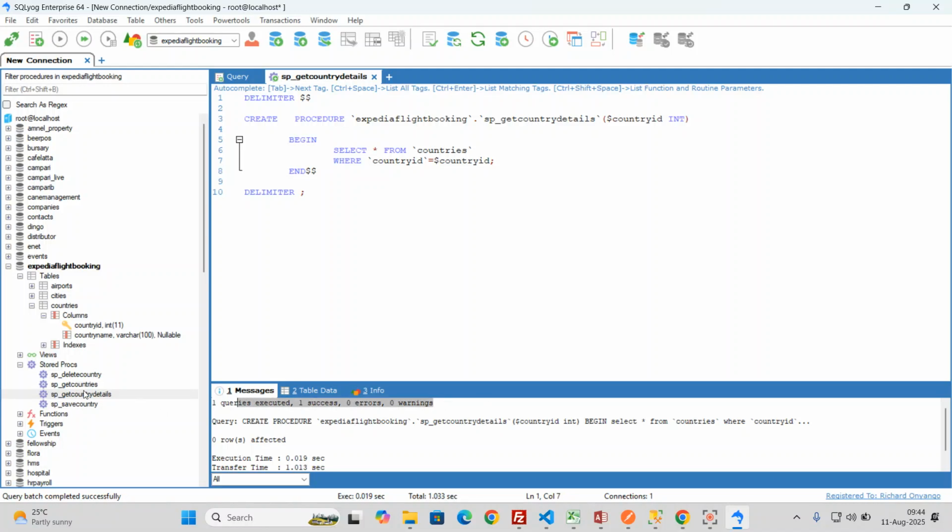So now I have all the CRUD operations. I can save a country, I can edit a country, I can get a country's details, I can get a list of countries, and I can delete a country. So that's generally how the CRUD operations are going to work out.